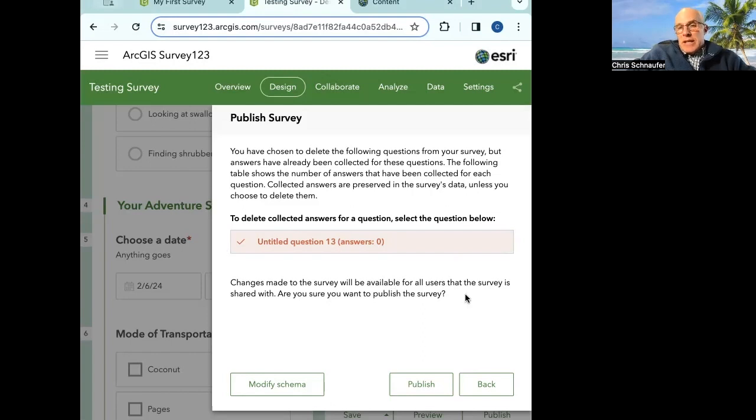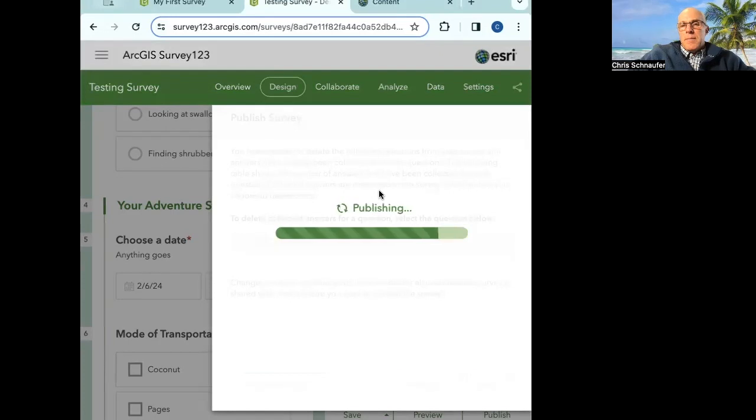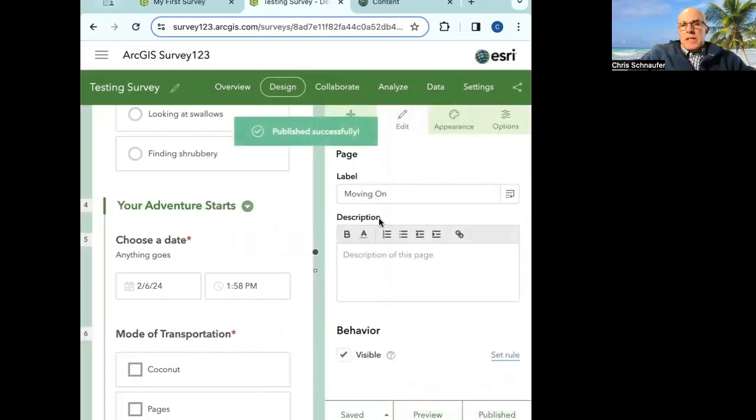Obviously, if you want to keep the data around, you just don't click it and it'll keep the old data around. If you do want it to be removed, you click it, and then it'll be highlighted in red, and then you publish it. And that will remove the data from the tables that are behind this survey.